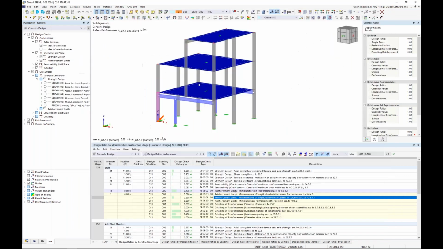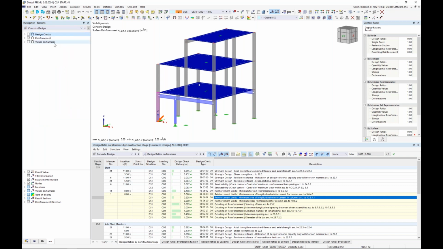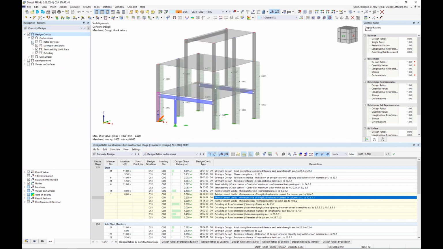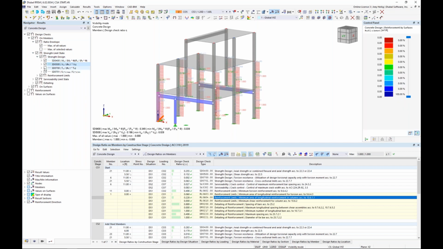Now we can export this information to Microsoft Excel. So table format is nice. We also can view all of this information graphically over here on the left. So we see now we're no longer looking at the static analysis, but we're looking at the concrete design. And if we right click here to collapse these folders, we can turn on the design check of our members, for example. We can take a look at the strength limit states and the various checks shown here to graphically see, compare this to our color panel, what exactly is happening for these members graphically as well.